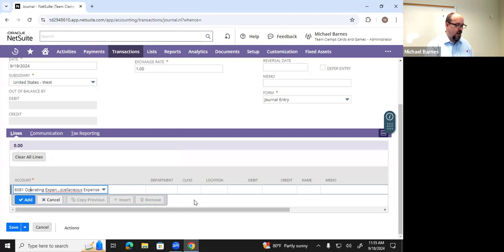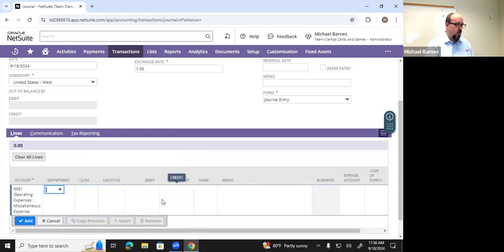So once you've got the account identified, you can hit the tab key. We're not going to put anything in department, class, or location. Can we populate those? Absolutely, if we want more detail and we want more information about the nature of the transaction. And to be honest, we probably should if this were a real transaction. But all we're going to do here is go to the debit. Because remember, we debit expenses, okay?